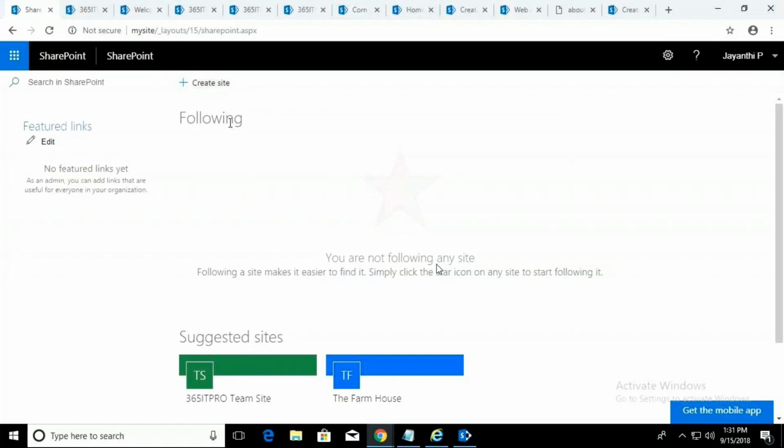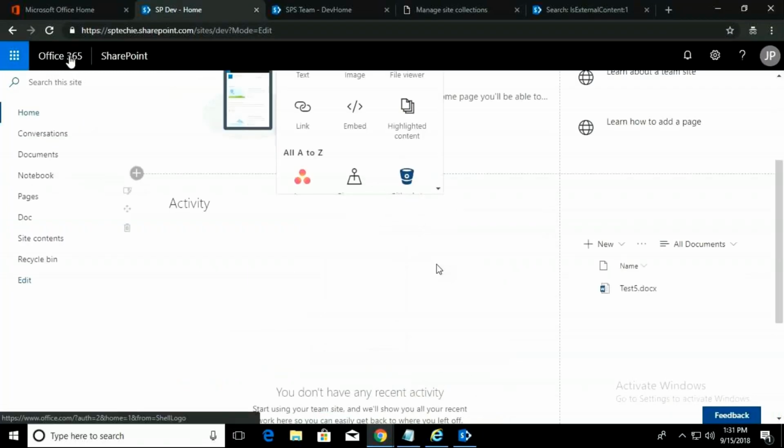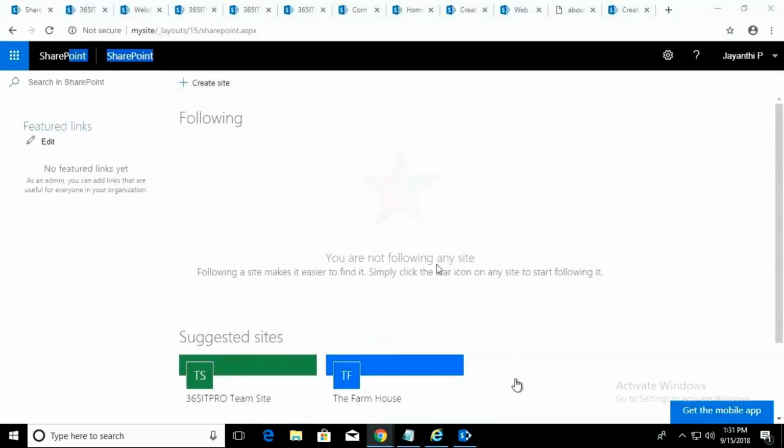So once you land on the page, I'm sure you will get confused and question yourself whether you are on an online homepage or an on-premise homepage. The only difference here is when you are logged in with SharePoint Server 2019, as you see in the toolbar, the name comes like SharePoint and SharePoint. Whereas in Office 365, the toolbar names come like Office 365 and SharePoint. So that's the only difference.